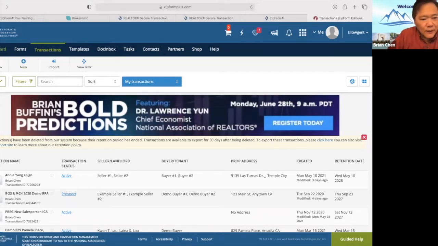Now, you see right here, you have dashboard, forms, transactions, templates. Templates are a very, very effective way to save you time on making new offers, okay? Because if you save your templates, whenever you open up a new transaction and you import the templates into that new transaction, you have all of your forms already pre-selected. All of your repetitive typing is pre-typed in.